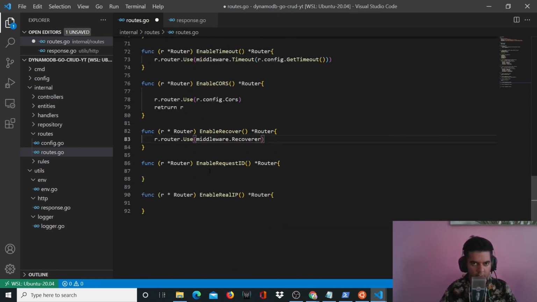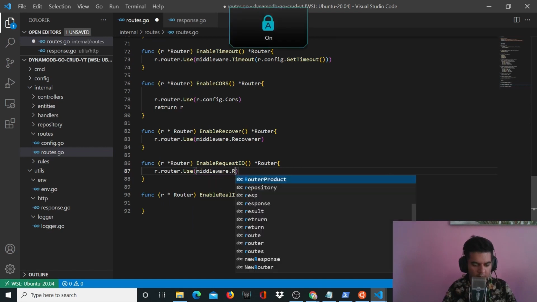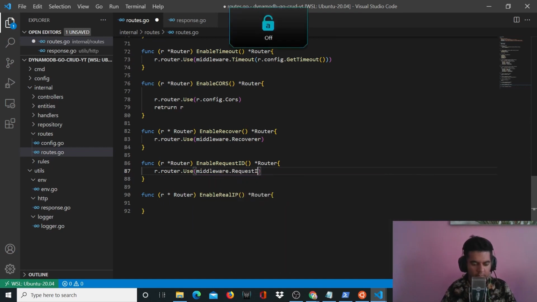Enables request ID, you'll say r.router.use middleware.RequestID. And from both of these functions we are supposed to return r.